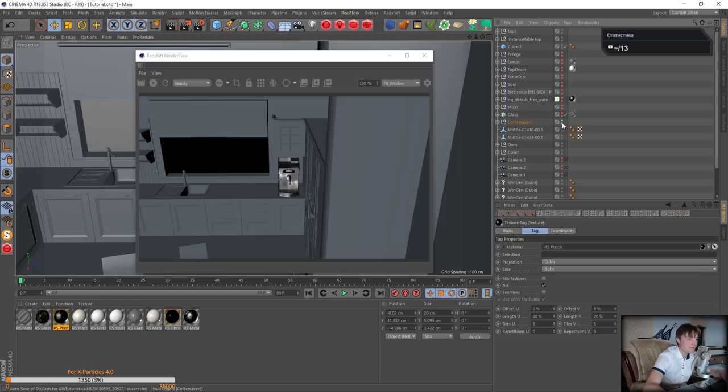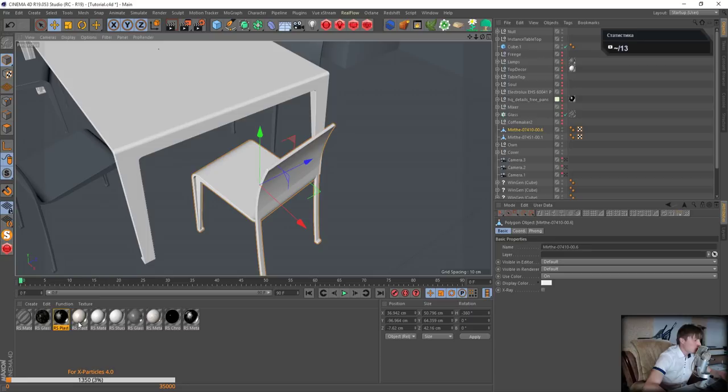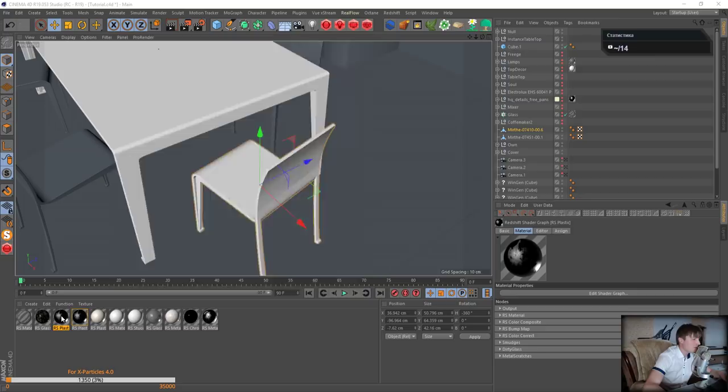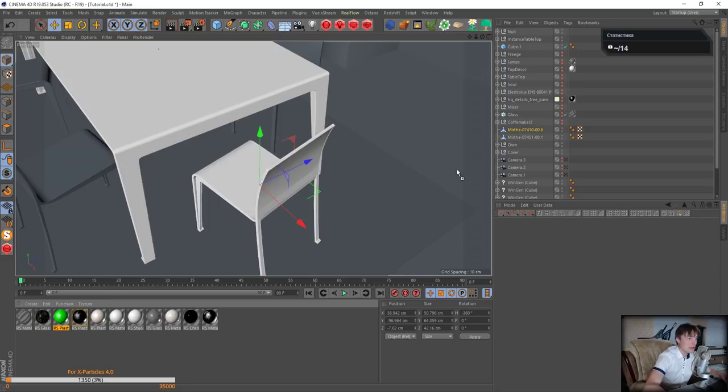Okay, what is this and where can I find it? Okay, this is a chair. Oh, for the chair I think it's plastic, yeah. So I again take this plastic, copy it, and make it. It's up to me, of course. I make it green, like this. Why not? Just take it and apply here.